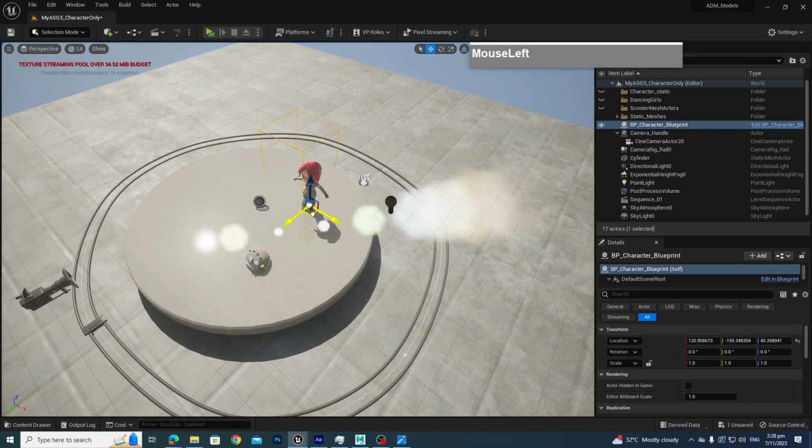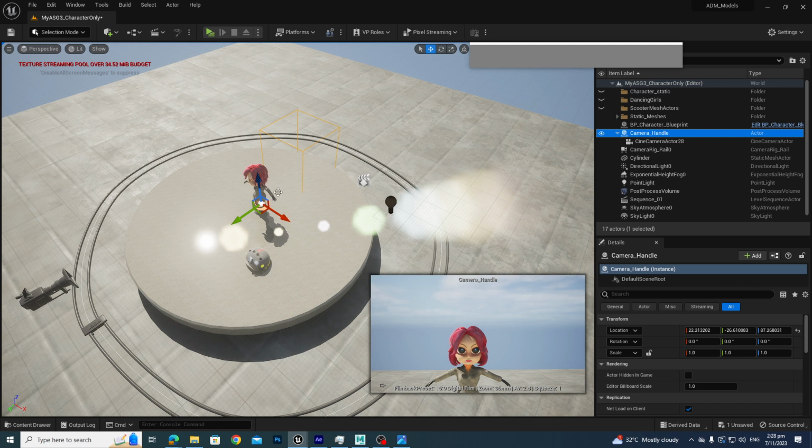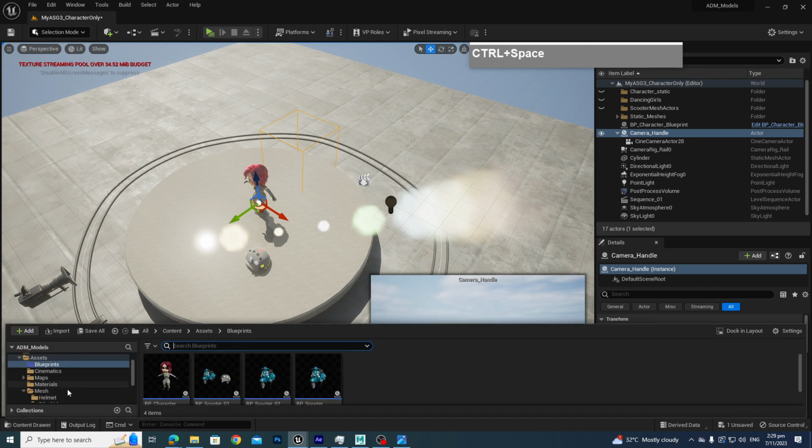And I'm just going to put her in the center of the camera handle. So the camera handle is this one over here. I'll roughly put her in so it's at the center, because remember we already animated this camera to fly around. So we are going to open up our sequencer under cinematics.